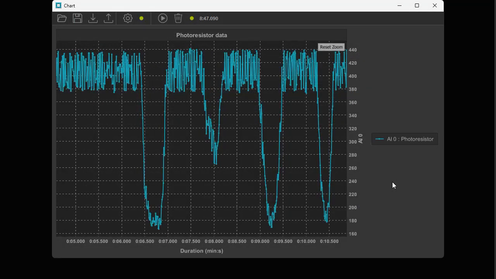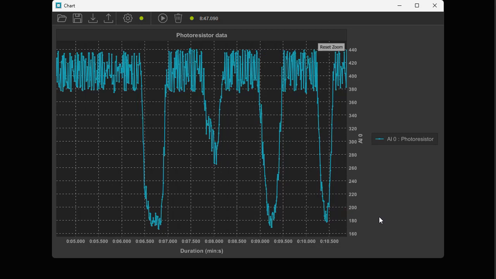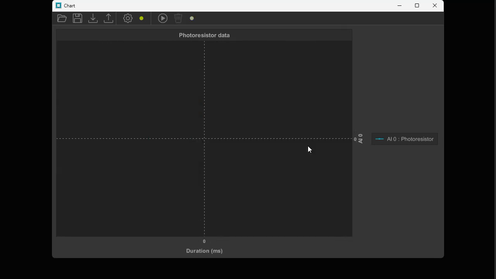Your second option is to save your data in a dedicated chart file. This option is interesting if you want to perform several acquisitions and to save them in different files. So let's do that. Save your data in a chart file called My Data. Now you can safely delete your data from the chart and start a new acquisition.